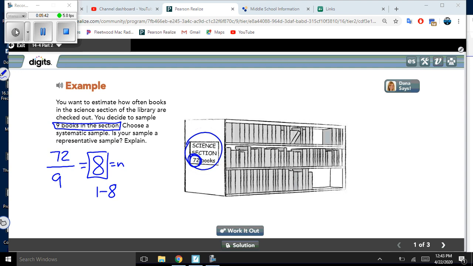You could use a dice to do that. You could use anything, a random number generator to do that. You could just pick a number out of thin air. Let's say that you choose the number 3 as your starting point. If you choose the number 3 as your starting point, then this n number becomes really important because this tells you what the interval is, all right?